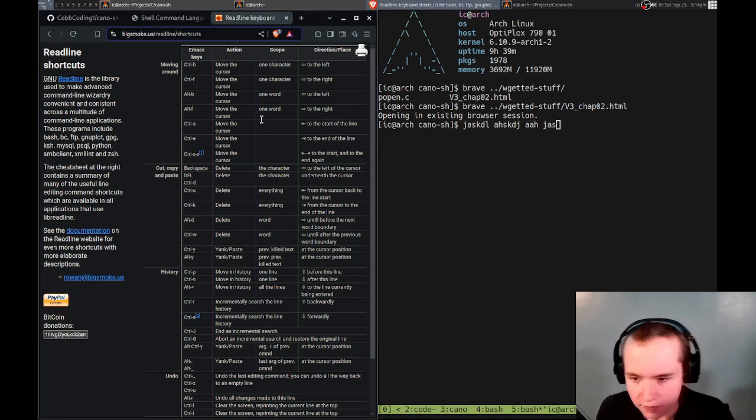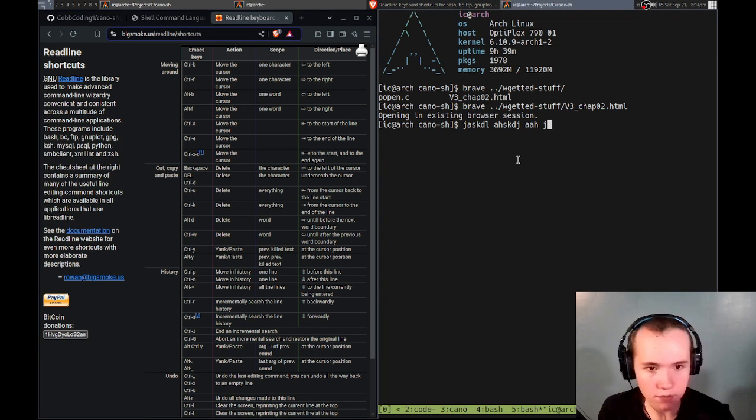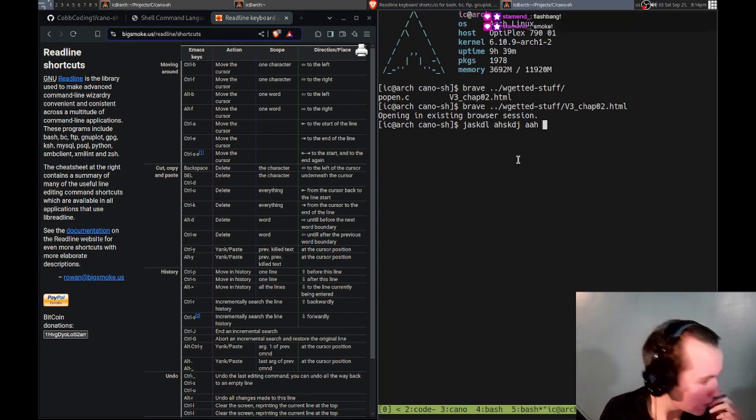Interesting. Yeah, and A and E, of course. Backspace deletes. Yeah, that makes sense. Deletes or Control D. At least the one under the cursor.